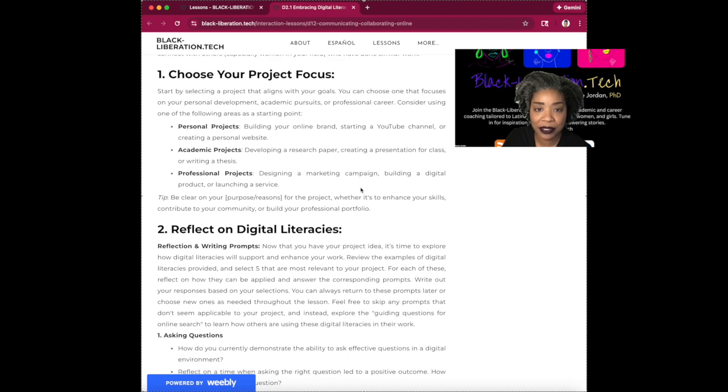All right, so here's the first step. Choose your project. Focus. Start by selecting a project that aligns with your goals. You can choose one that focuses on your personal development, academic pursuits, or professional career. Consider using the following areas as starting points.